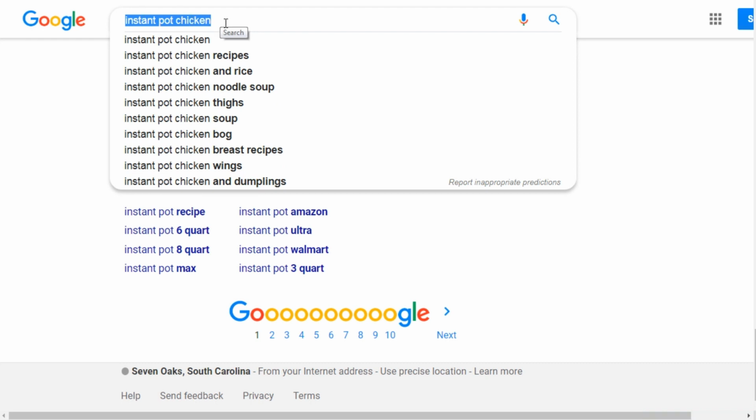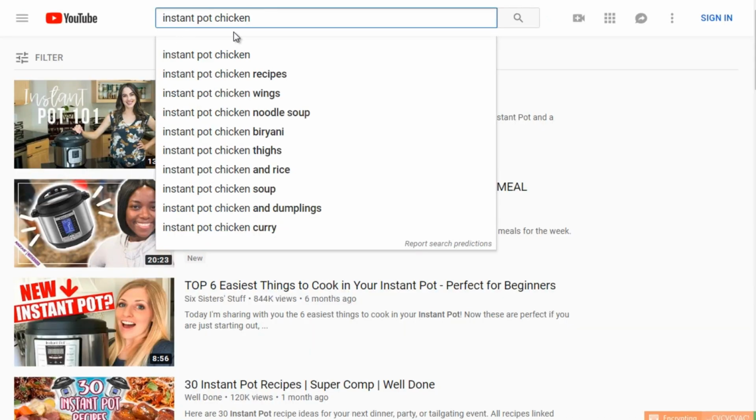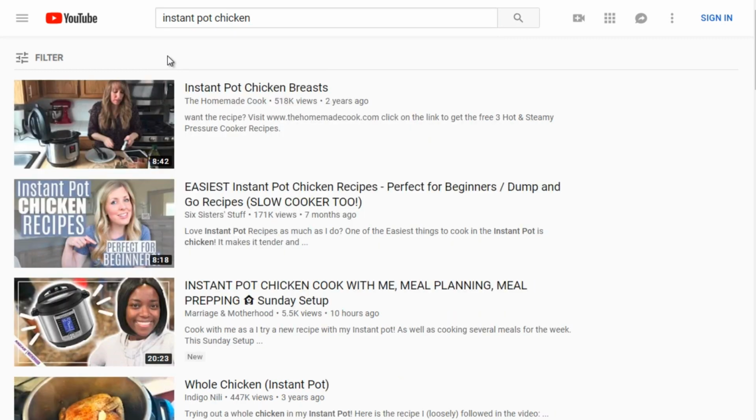If you notice, when we type Instant Pot chicken, it gives you a more detailed view of the other related keywords. So for example, Instant Pot chicken recipes, chicken rice, chicken noodle soup, chicken thighs, chicken bog, chicken breast recipes, chicken wings, and chicken and dumplings. So let's go over here and see what we get. Instant Pot chicken recipe, wings, noodle, biryani, thighs. A lot of these are actually the same. Okay, so moving on here, we've got Instant Pot chicken.